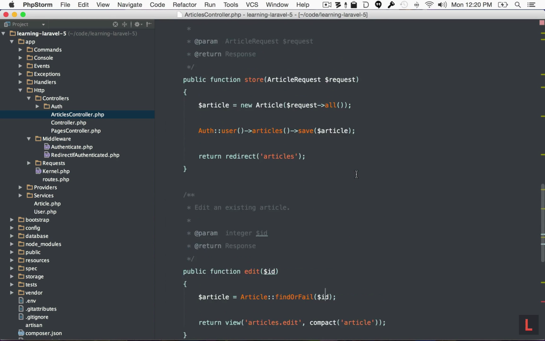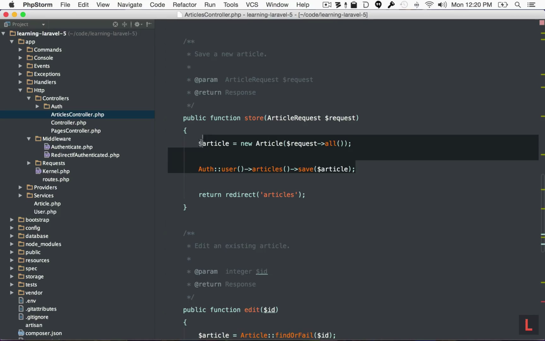So if we scroll up, here's where we can reference our relationships. If we want to get the authenticated user and save a new article, well, traditionally, to create an article, you would need to reference the user ID. But if we use Eloquent relationships, that can be done automatically for us. Just go through the user you're interested in. So, user, get all of their articles and save a new one. And by doing it like this, the user ID will automatically be applied.